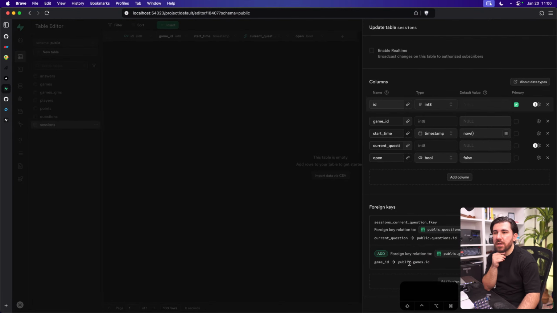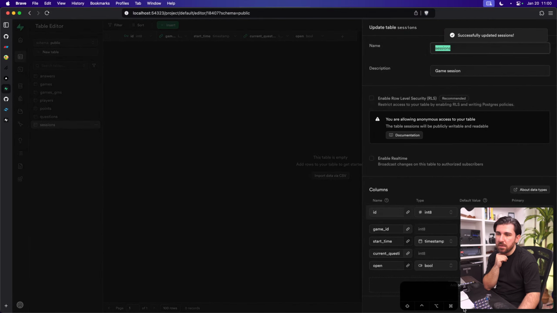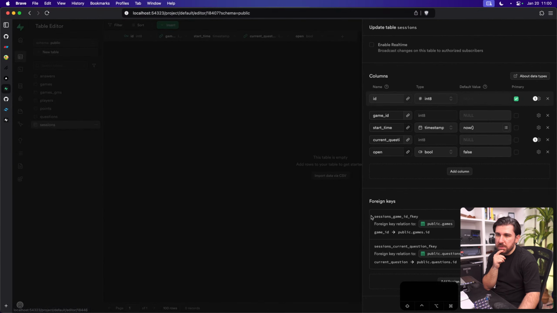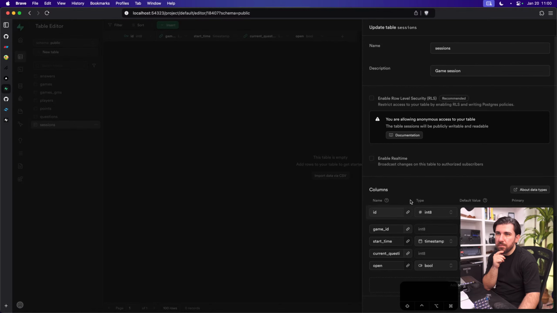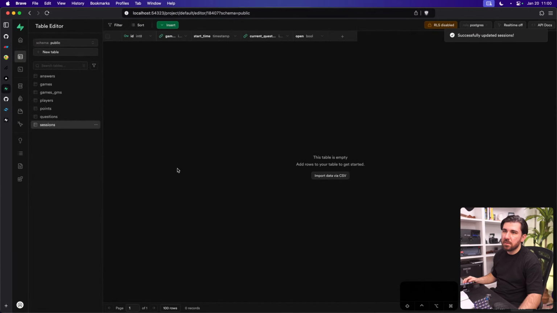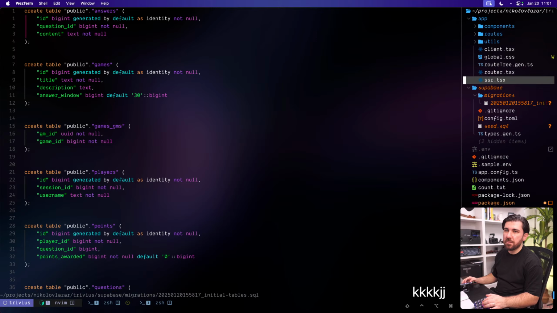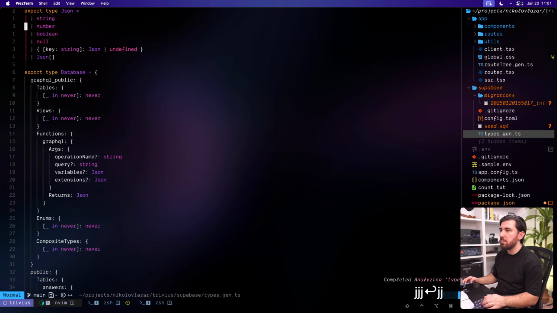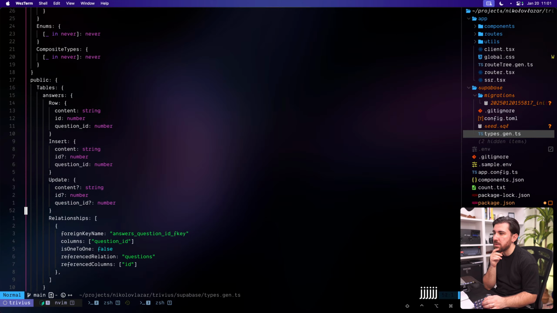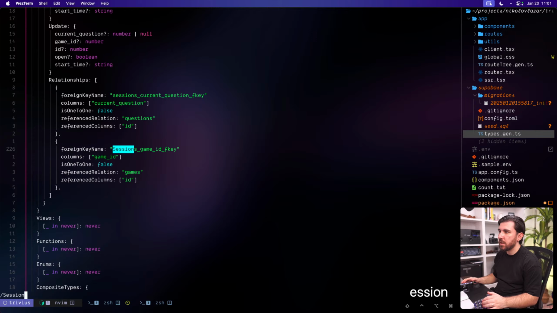So that it's lowercase sessions. Okay, let's see there. Yes, it's lowercase now. And that was all, I believe. So if I do a type gen again, we should see that reflect in the type as well, because the types will most likely have an uppercase sessions. Yeah, you see that?